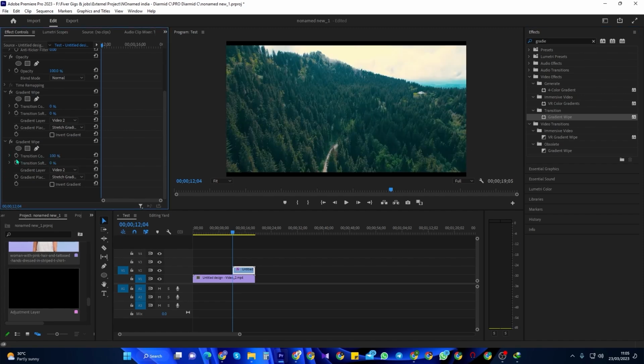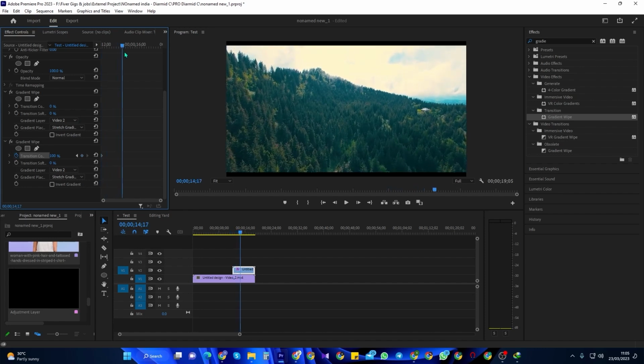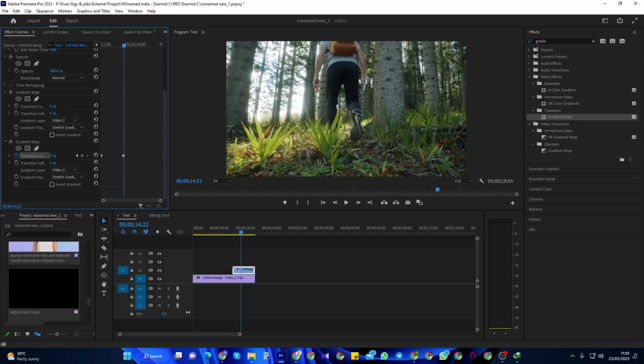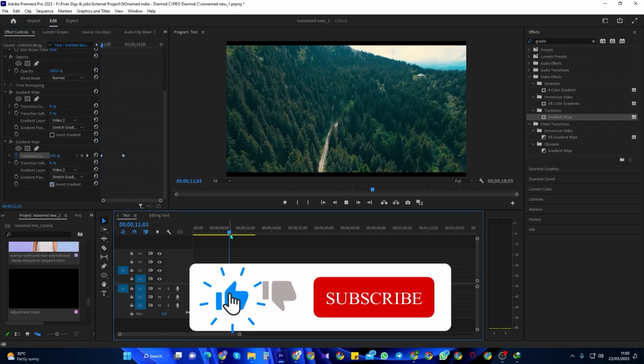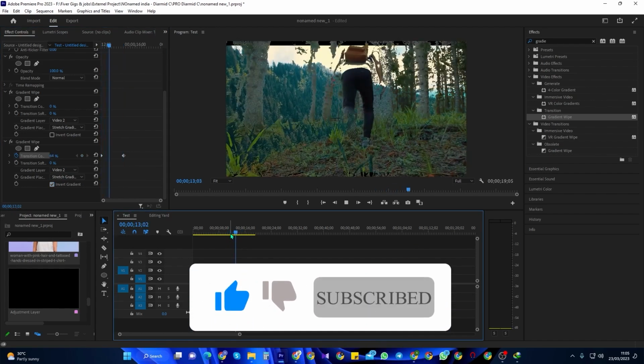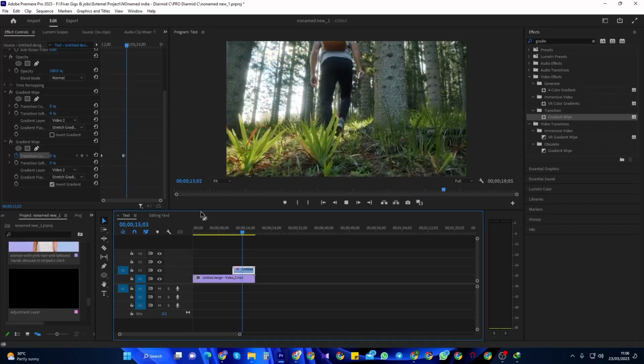Then click the stopwatch next to transition completion to create a starting keyframe. Move the time marker to where you want your Luma fade completed by. Change the transition completion to 0% to create an ending keyframe. Lastly, make sure you check this Invert Gradient checkbox. Okay, and now when I play this back, I have a nice looking Luma fade in Premiere.